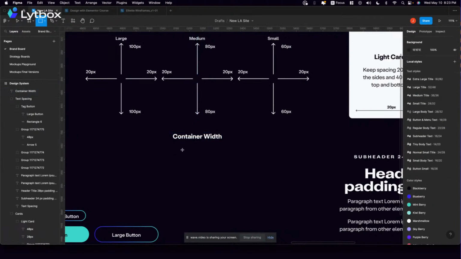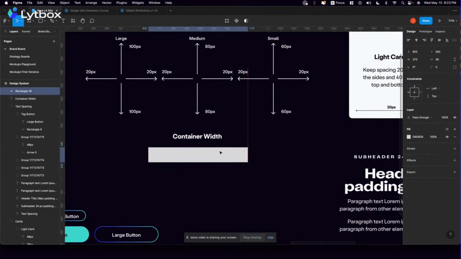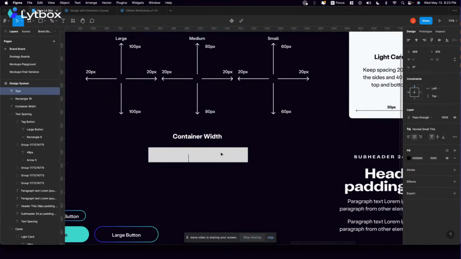But basically, my main container width that I use is 1280 pixels. Now this is again personal preference. Find what works best for you. I like 1280.